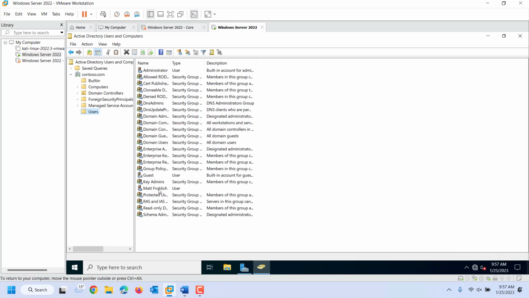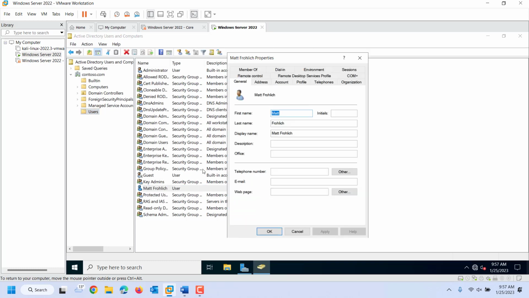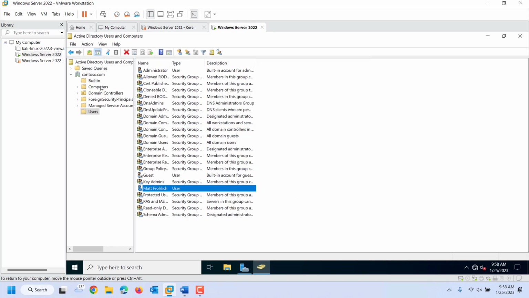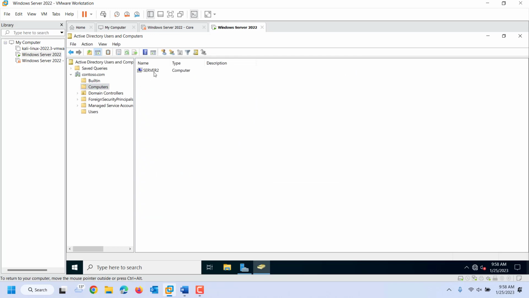So for example, here is a Matt Freilich user that I created. You can just see my name, and I can see the account login as matt.freilich. And this matt.freilich user could be used to log into any computers that have been joined to the domain. Currently, the only computers I have joined to the domain are my second server, which happens to be Server Core. But typically what you would see is all the other computers within your environment joined to this domain.